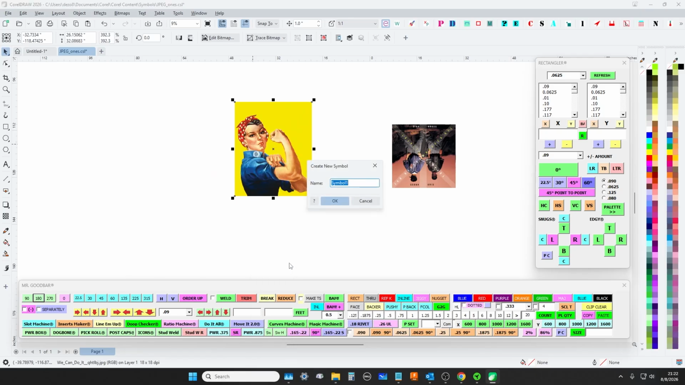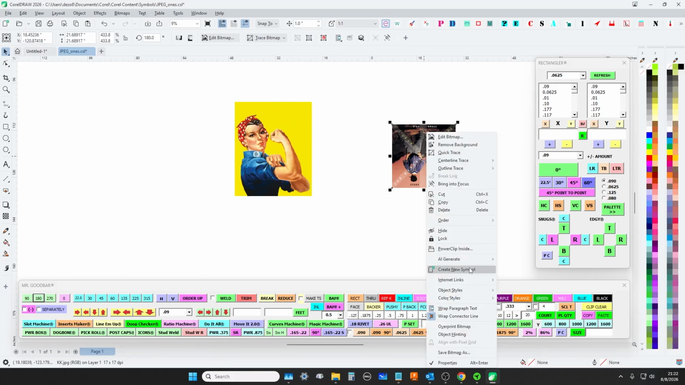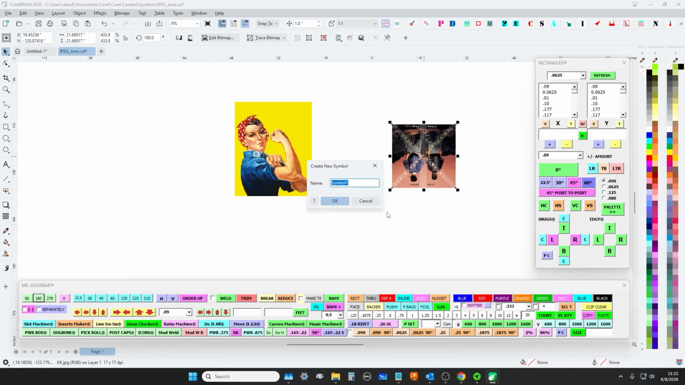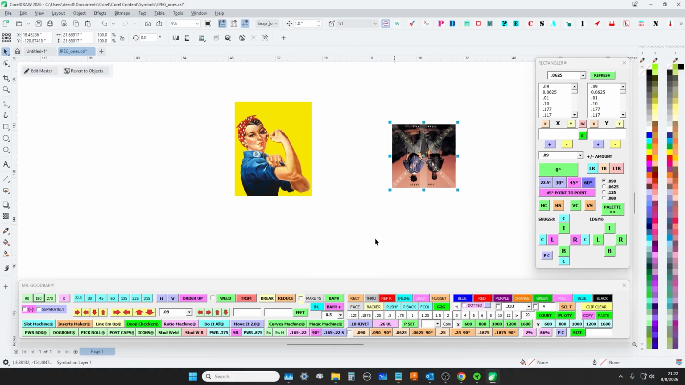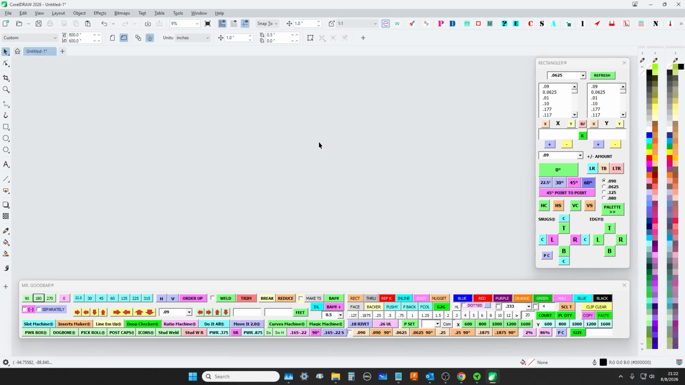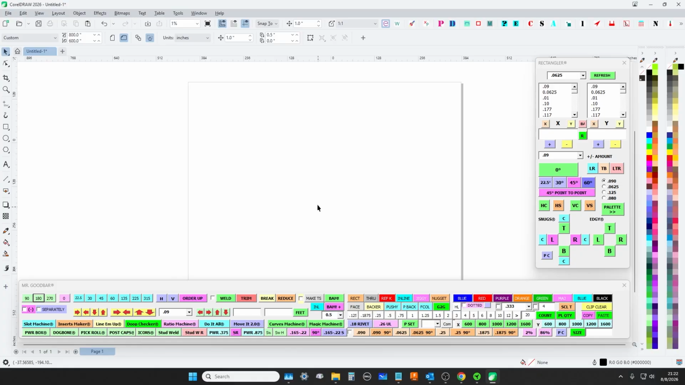So we're going to go ahead and create new symbol. I'm going to call this one Rosie. And then we're going to create new symbol, and we're going to just call this one KK. There we go. So I got new symbols. Good to go. Hit save. And then we're going to go ahead and get rid of that. We have a fresh document right here.